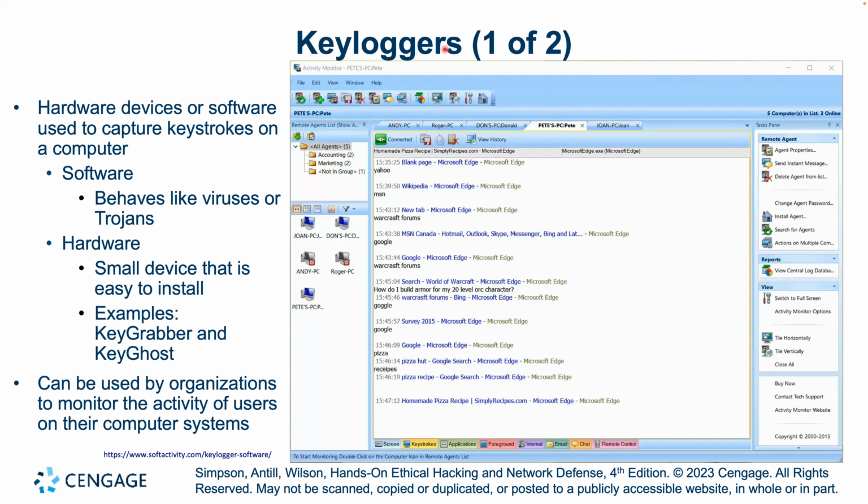Now let's look at the keyloggers. These are very, very serious things here. It could be hardware devices or it could be software keyloggers. It captures the keystrokes on the computer. Software, it basically behaves like a virus or Trojan, and it could be alerted by the anti-malware. The hardware, that's the worst because it could be a very small device that is easy to install.